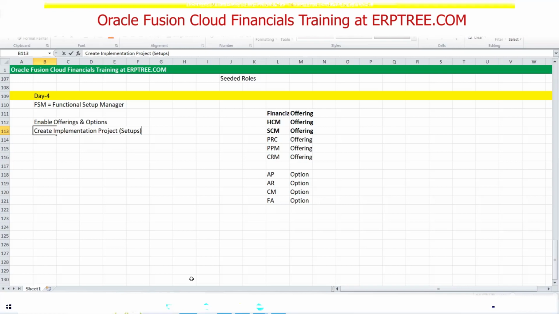For what purpose are we creating the implementation project? To complete the setups. So when you create the implementation project, for the offerings and options for which we are going to perform the setups, we have to select those offerings and options in the implementation project.